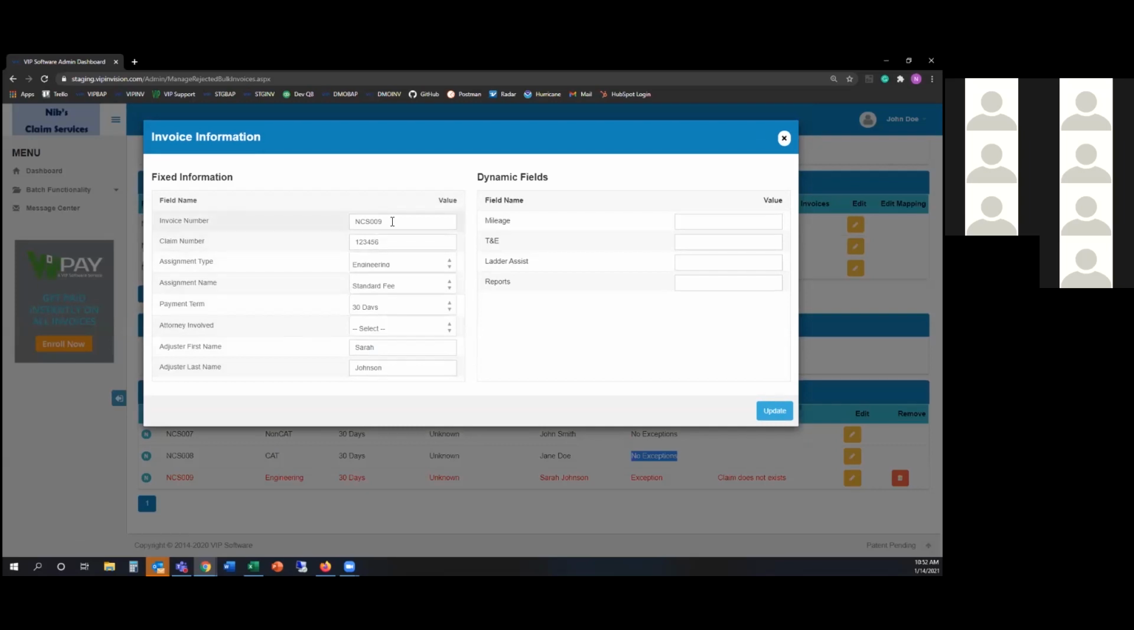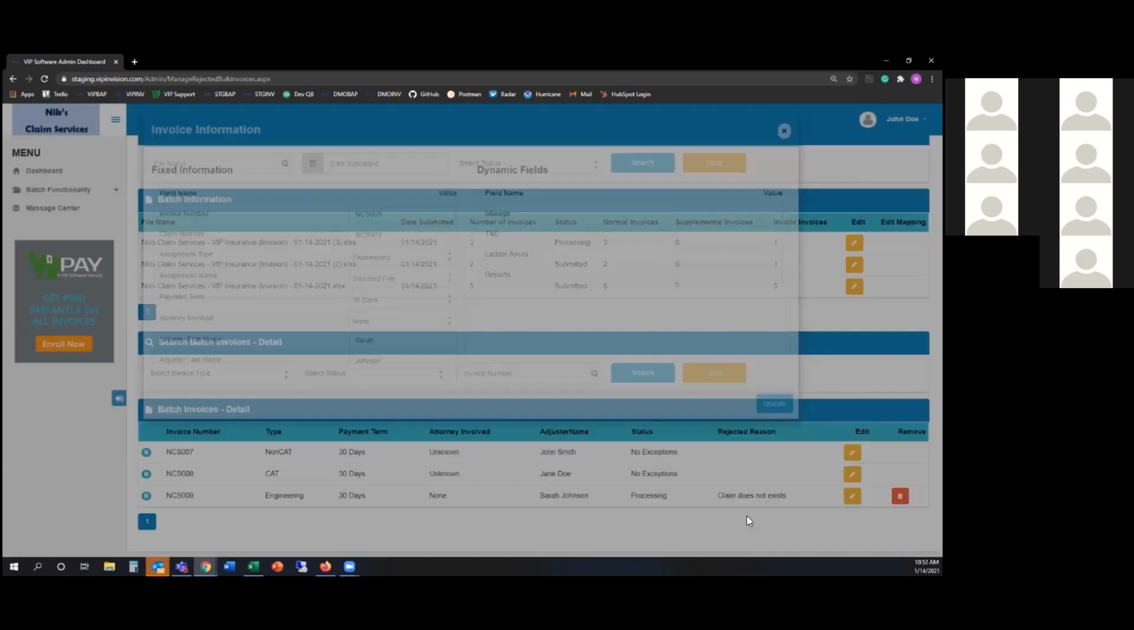okay, invoice number NCS 009. Claim number 12345. It wasn't 12345, it was 12345.7, for example. In this case, I am just going to update it to NCS 009, which is a claim number that exists. And from there, I'll click update.